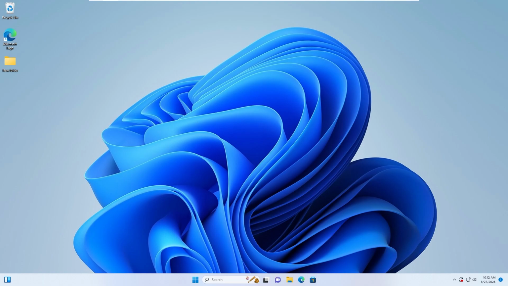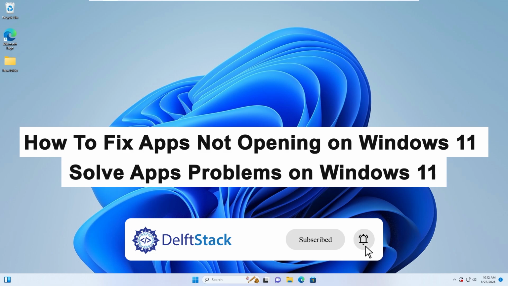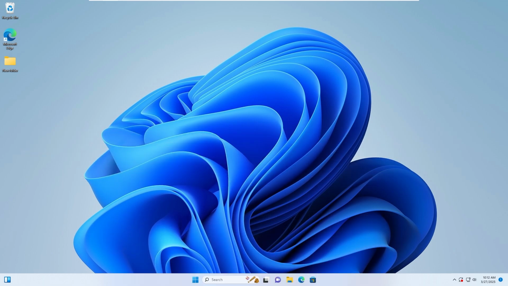Hello, today I will guide you on how to fix apps not opening on Windows 11 and solve app problems on Windows 11. This issue may occur due to incorrect registry settings or corrupted executable files.